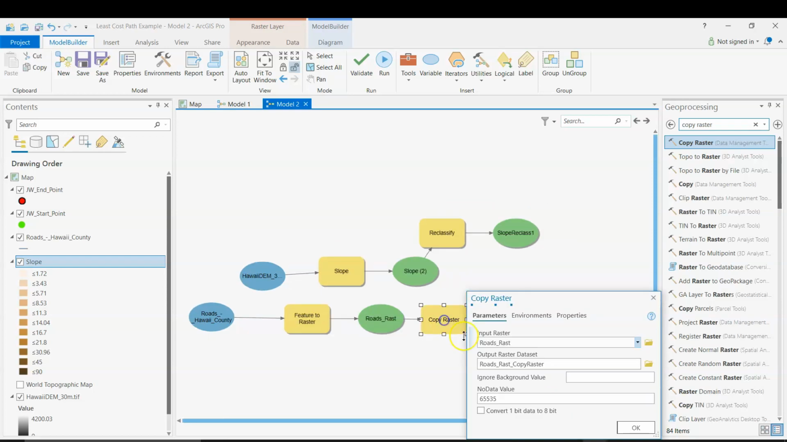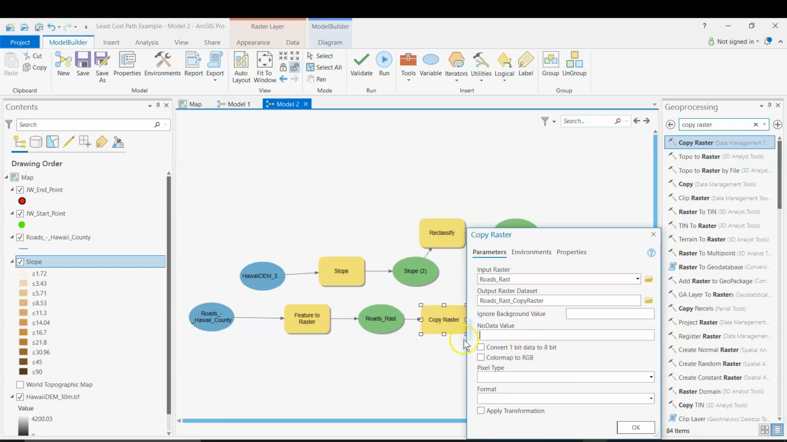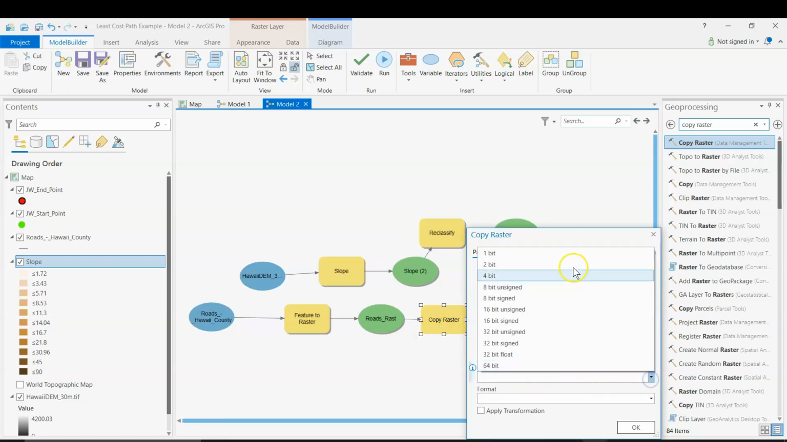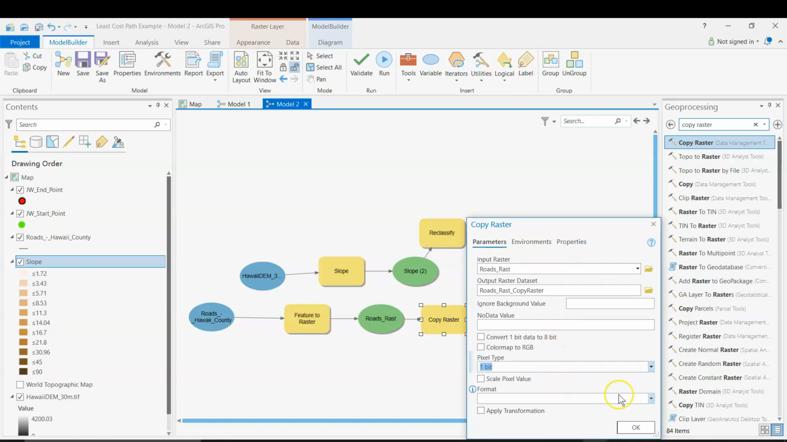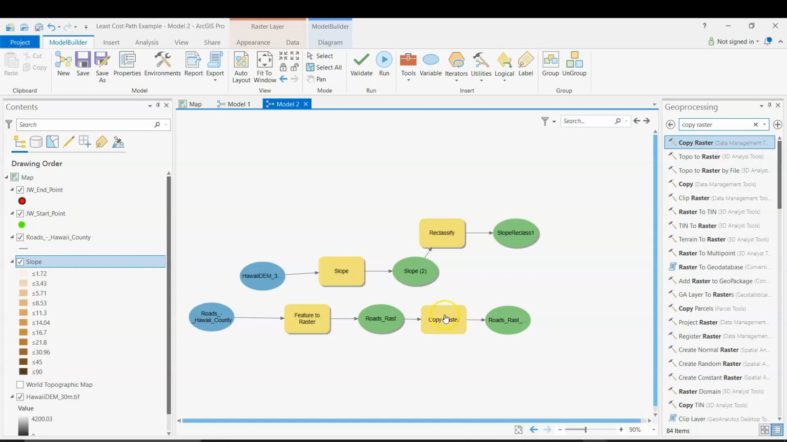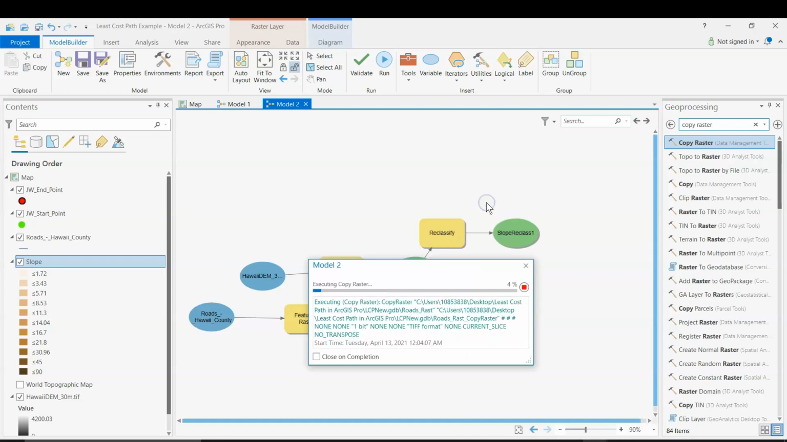So we're going to copy this raster, we're going to change that, and we're going to say pixel type equals 1 bit. So that means anything that's a road is automatically a 1, and everything else is 0. And we'll just name it copy raster here. Where are we saving it? Same Scratch workspace. Okay, looks good. We'll hit save. Okay, so let's run that.